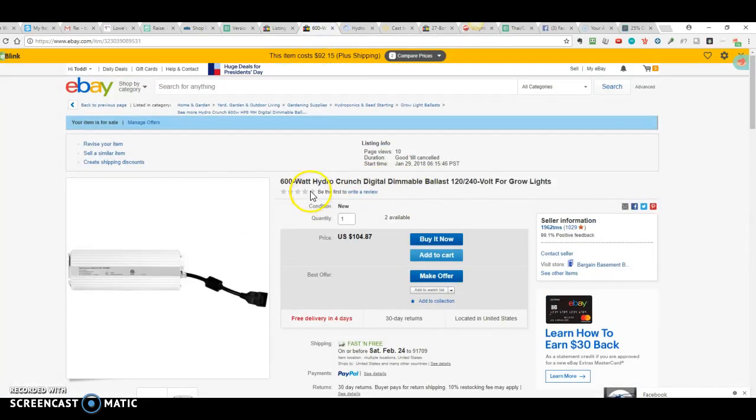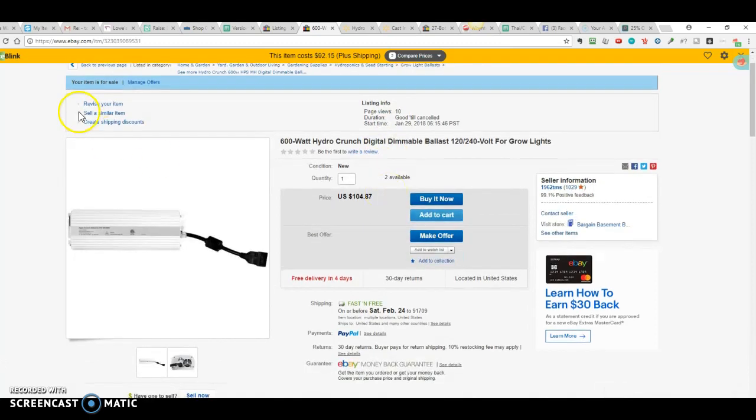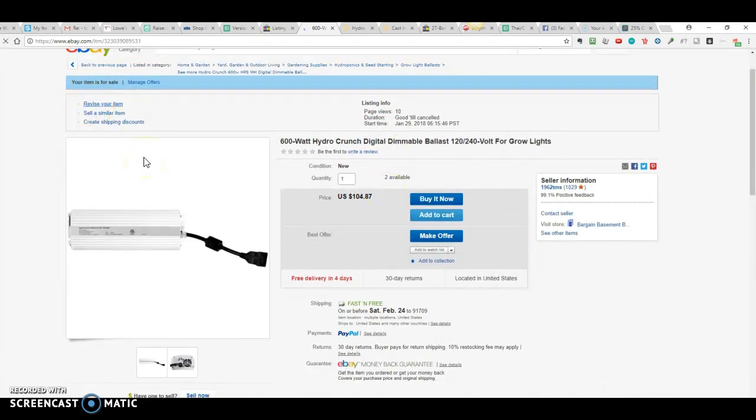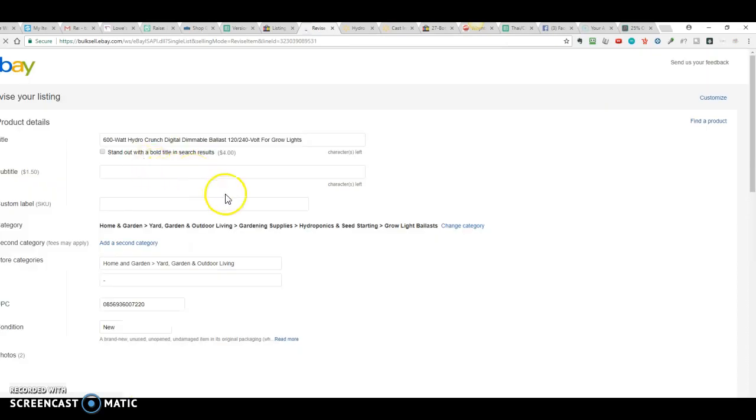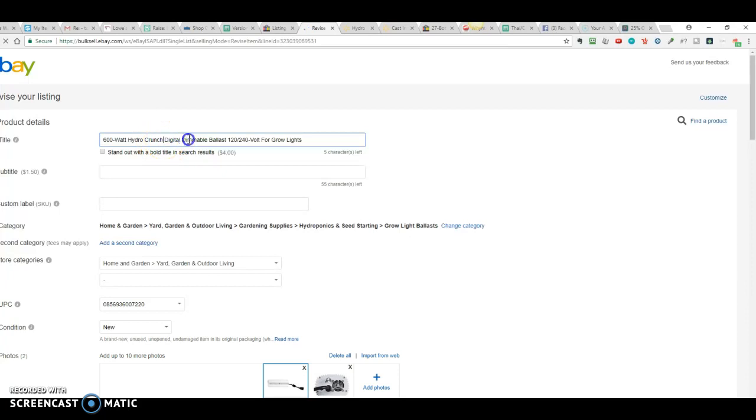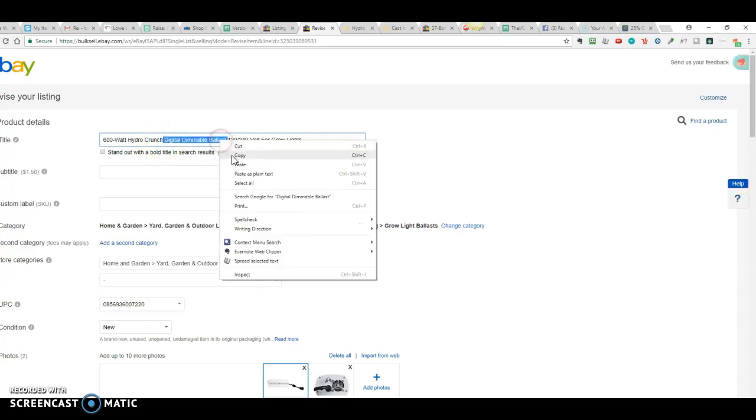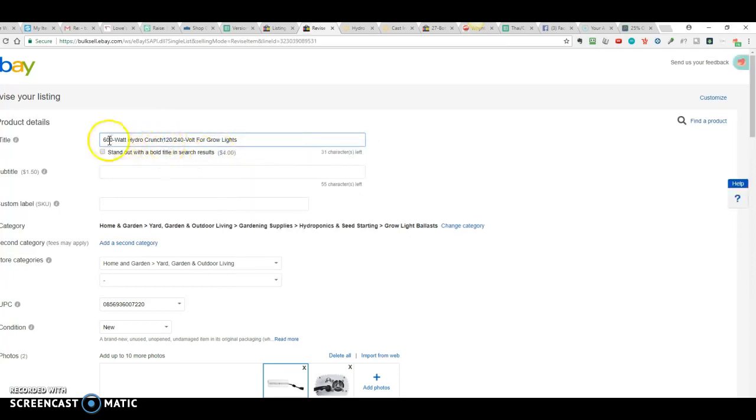So, yeah, no one's looking for a 600 watt Hydro Crunch. I don't even know what this thing is. I guess it's a digital dimmable ballast. See, only 10 views. That's not getting found. I can tell you that. So I don't know much about what this thing is, but I do know that it's not going to be searched for this way. It's a digital dimmable ballast. That's more than likely what this thing is.